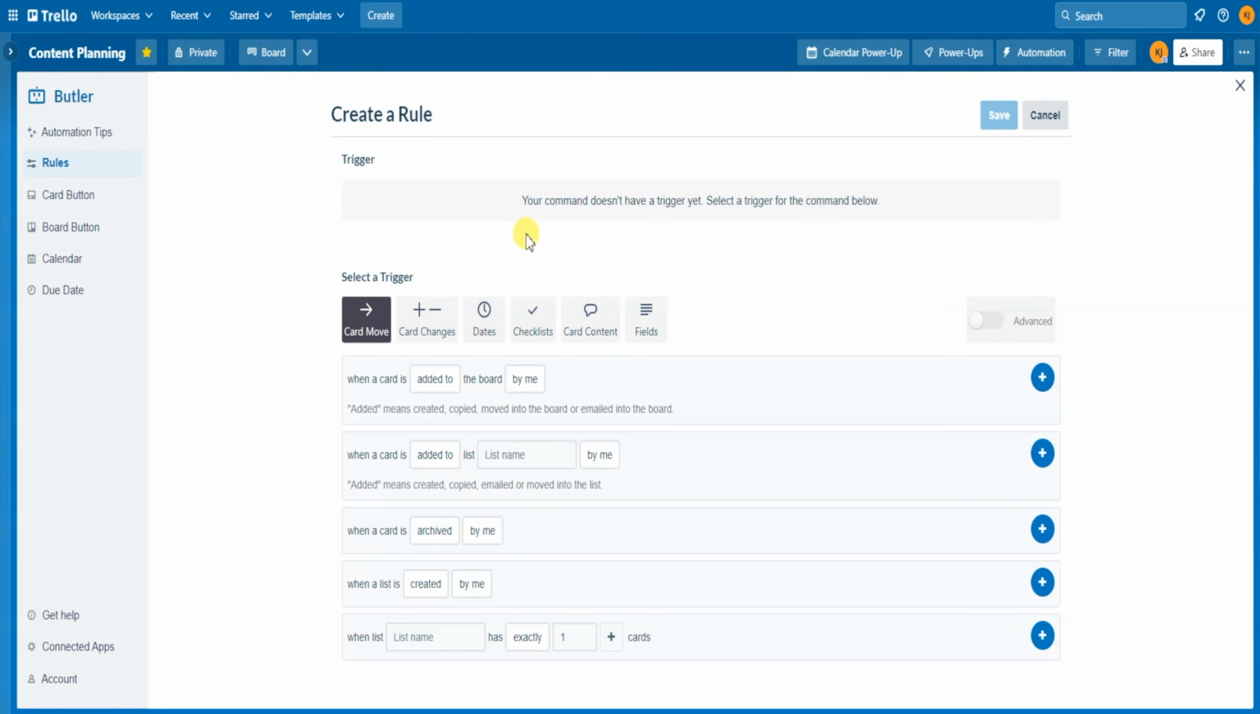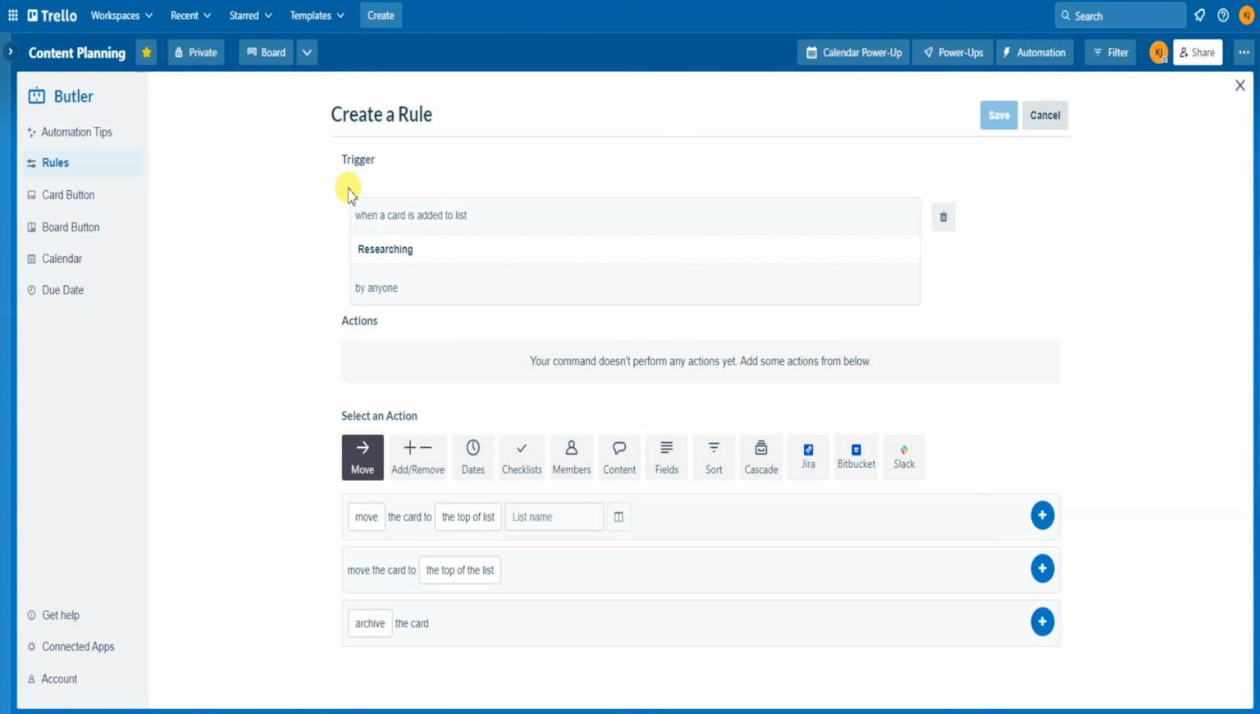In Trello, you have to create the trigger first, and you can see at the top it says it doesn't have a trigger yet. Select a trigger from below. So that has to be done first. Let's go ahead and create a trigger. What we're looking to do is when a card is moved from ideas to research, we want it to generate a checklist within the card. What you're looking for is when a card is added to the list, so research. Click the drop down and select research. Not by me, let's make it by everyone. Then select the plus symbol. Now you can see at the top of the screen that the trigger has been created.